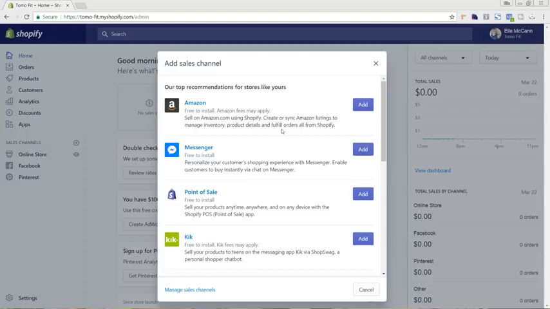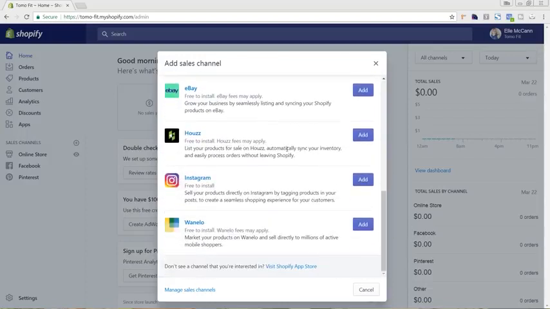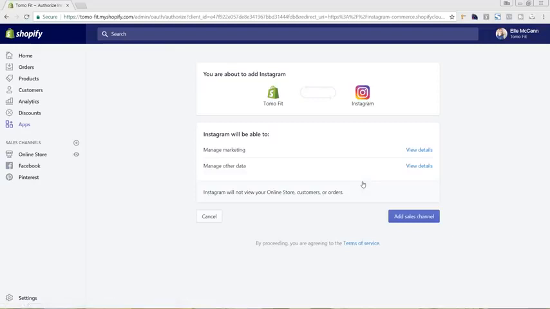And it's popping up all of the different ones that are available. So we'll scroll down and we will choose Instagram, and I'm just going to hit add. So it's instantly prompting us to approve that it's going to be able to manage our marketing and other data with connecting this to Instagram. So we'll just hit add sales channel.